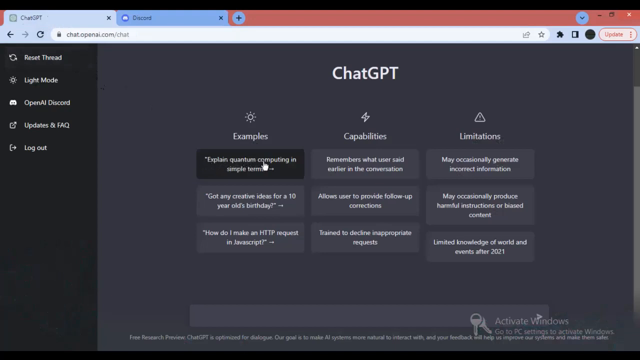Examples of what you can enter are: explain quantum computing in simple terms, got a creative idea for a 10-year-old's birthday, and how do I make an HTTP request in JavaScript? So this is a bar where you can enter your search. After that, you click the right-hand side that shows a send arrow. So let's search for something.